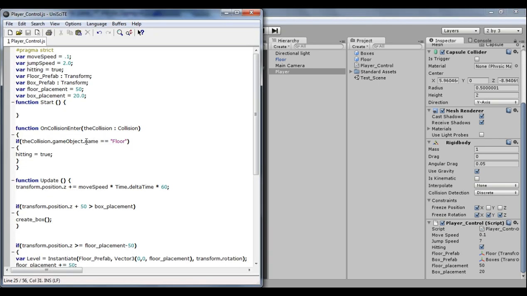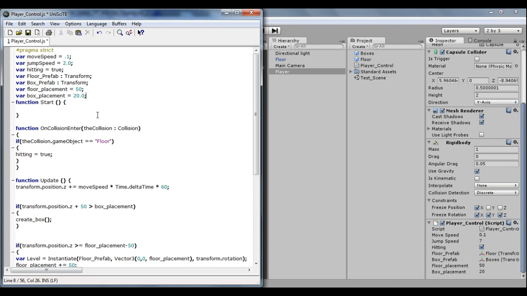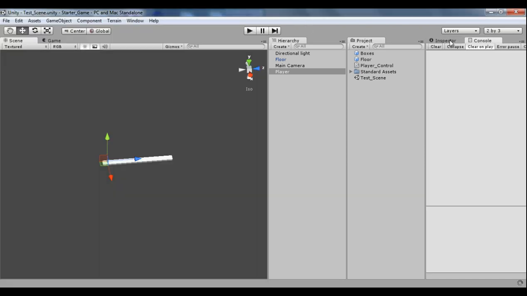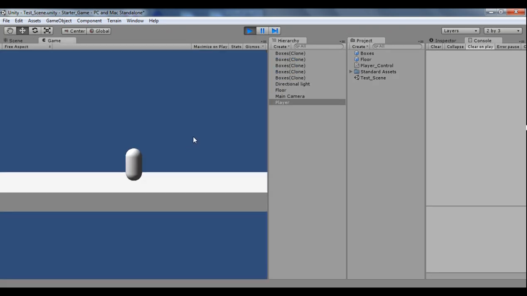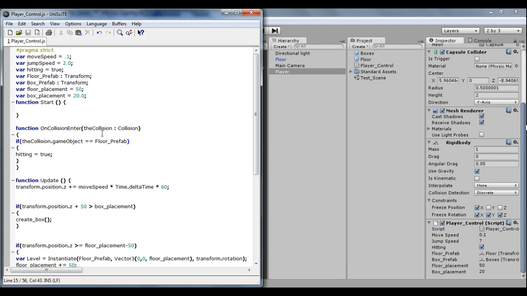So what we're gonna have to do here is game object, delete game object, and we're gonna do var floor, and we already have it. So do game object and then do floor prefab. See how this works. Got no errors. So it's saying it likes it. So far, not good because it's not letting me jump. So obviously we're not hitting. So let's just do some debugging here.